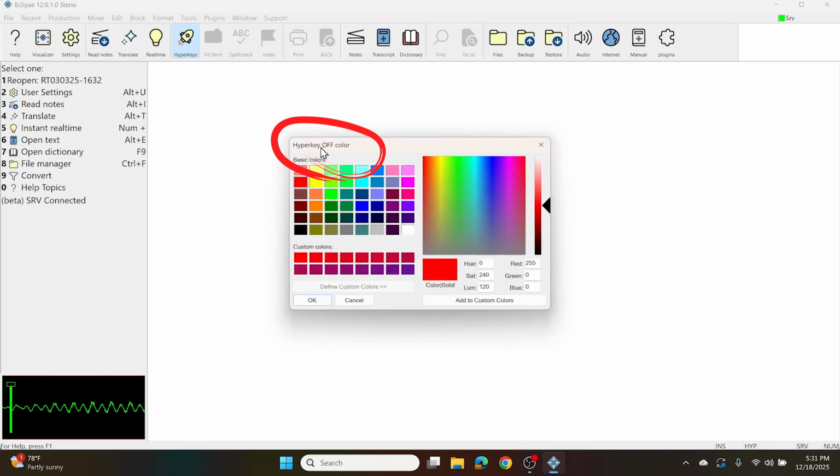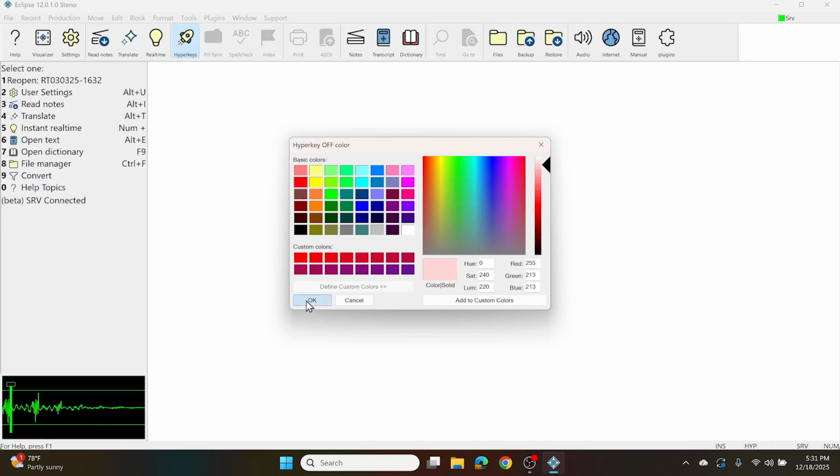Next, it asks me to choose my Hyperkey off color. I'm going to again choose a color, and this time I'll choose red, and I'll press OK, and again I'm going to choose a lighter shade and press OK.